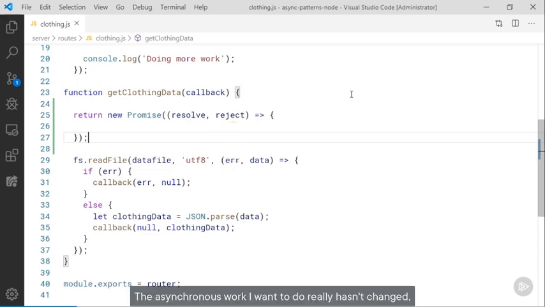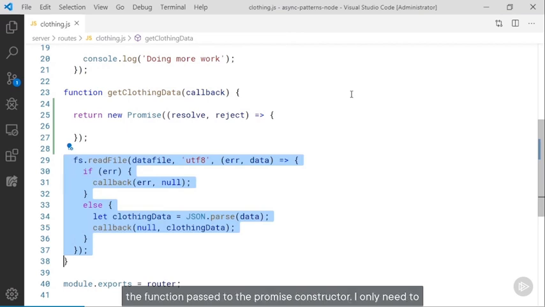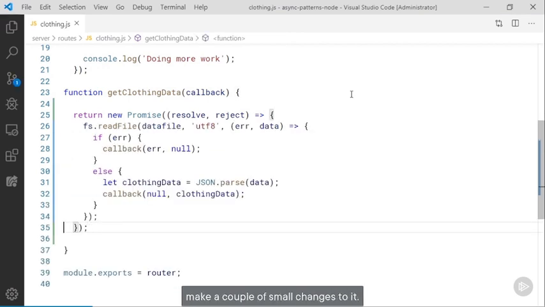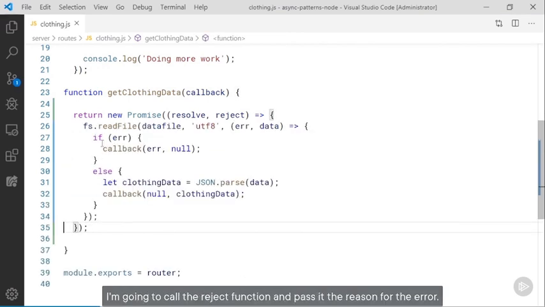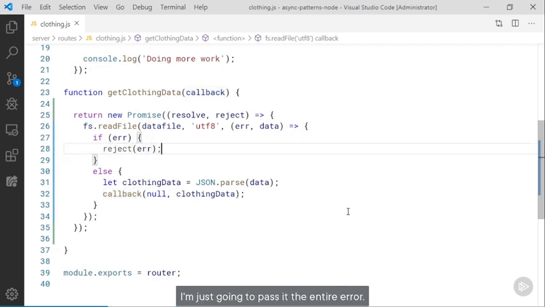The asynchronous work I want to do really hasn't changed, so I'm going to copy and paste all of this existing code inside the function passed to the promise constructor. I only need to make a couple of small changes to it. Instead of calling the callback function when there's an error, I'm going to call the reject function and pass it the reason for the error. I'm just going to pass it the entire error.